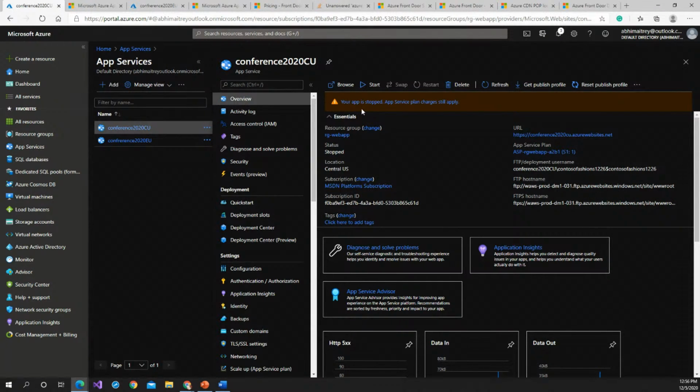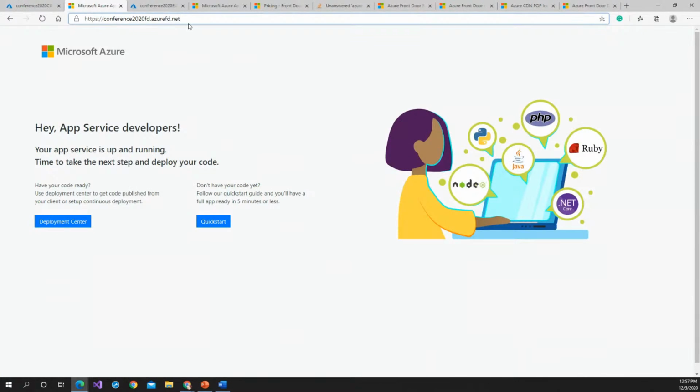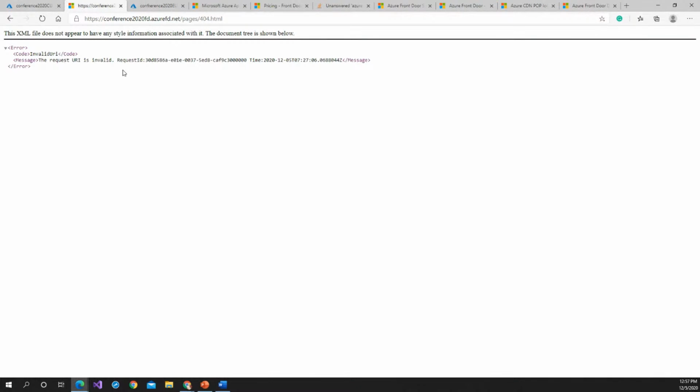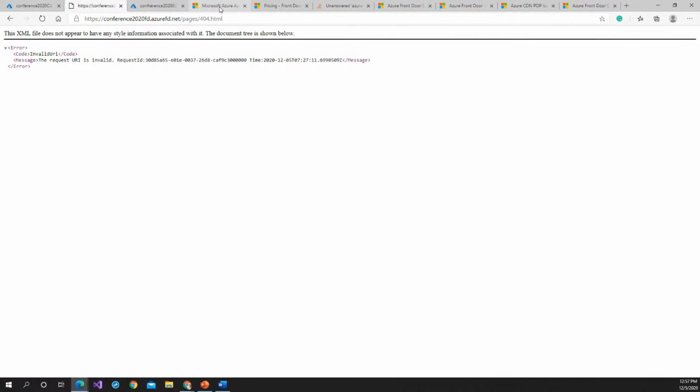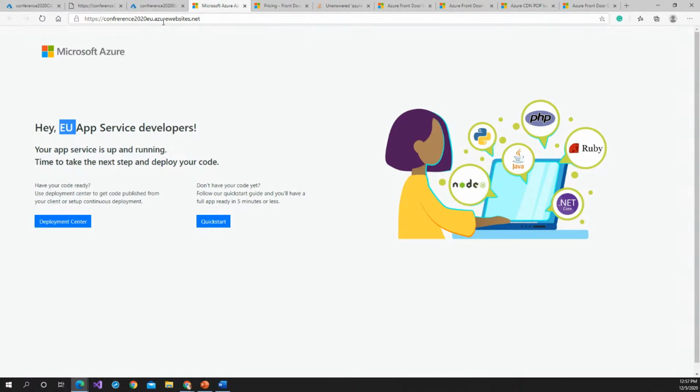So my instance, my application is stopped as of now. It should not give me the output of Central US one. So if I go here and create it here, you will get something different. See this, my application is stopped. Or maybe I can go to this EU. Besides EU, I can go to CU.